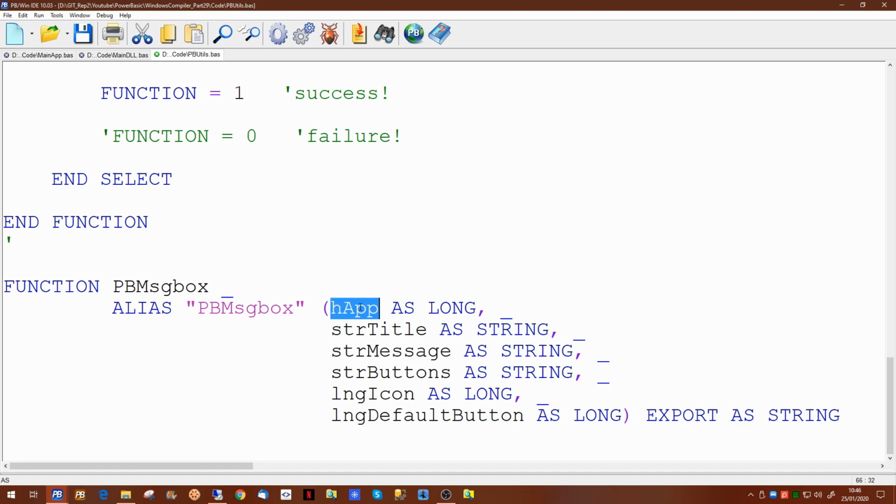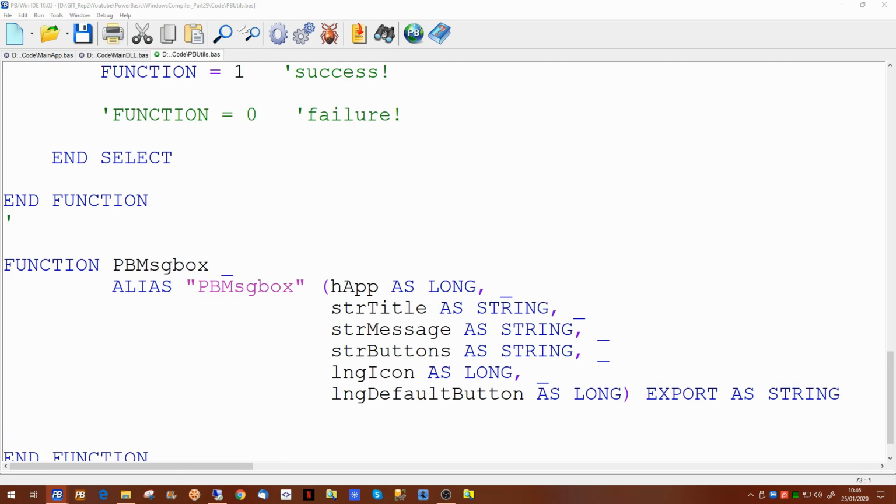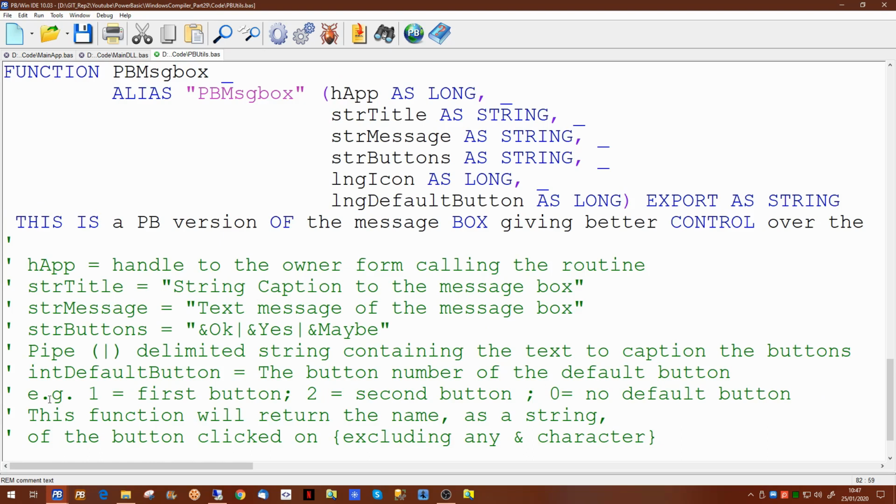The handle of the dialog that's calling this function, the title of our new dialog, the message contained within the dialog, the delimited list of buttons to appear on the dialog, the icon number to use, and the default button if there's going to be one. And we're setting this to export from the DLL as a string. Now in order to have some documentation, we're just going to put in some text to explain what each of the parameters is actually doing, which is always useful when you come back to your project in 6 months' time to make a change, to know what it's actually doing.